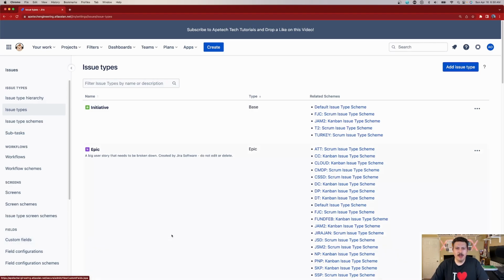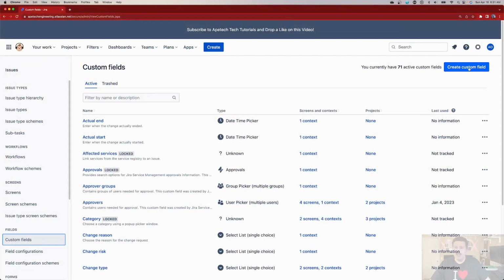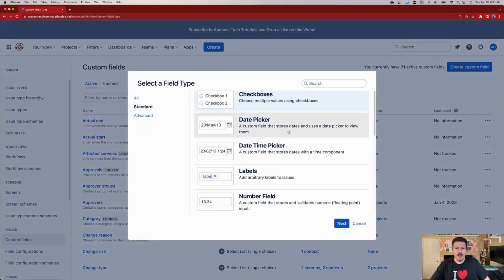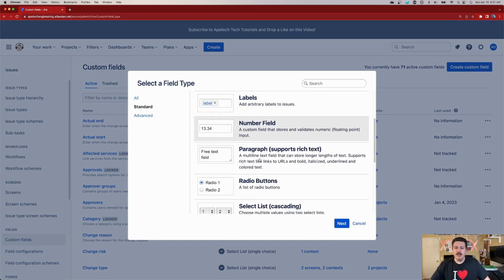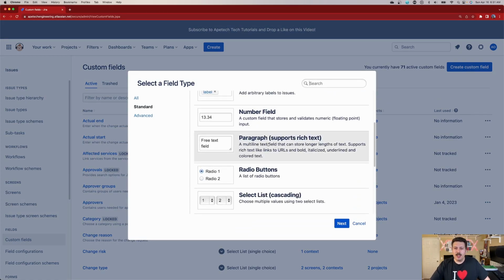Once you are in custom fields, we are going to click on the button to add a brand new custom field. Now, when you're adding a custom field, there's a variety of different custom field types that you can create, so pay special attention that you select the right one. So coming over here, we're going to click on Create Custom Field, and we're going to scroll down until you see this paragraph supports rich text.